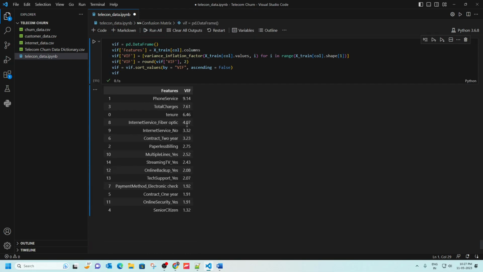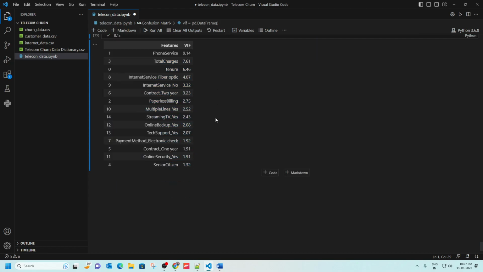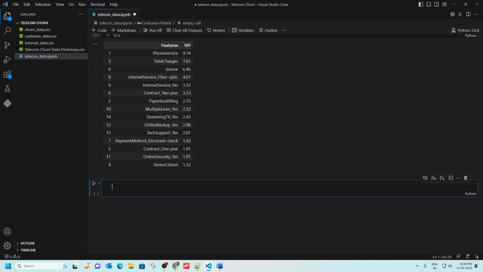If you see, phone service is having a VIF of 9.4. Total charges is having a VIF of 7.61. Anything above 5 is problematic, and there is a boundary like 10 which is a big red flag. So phone service is too much correlated, so we'll eliminate that. Anything above 5 we will simply eliminate from our model.